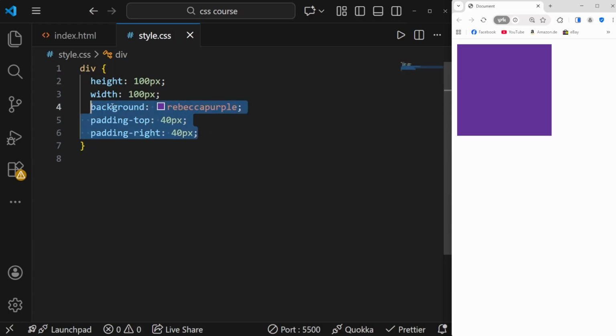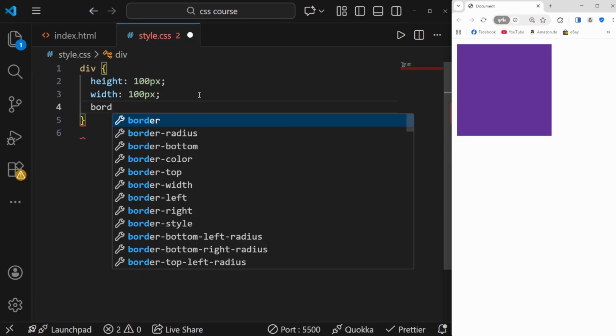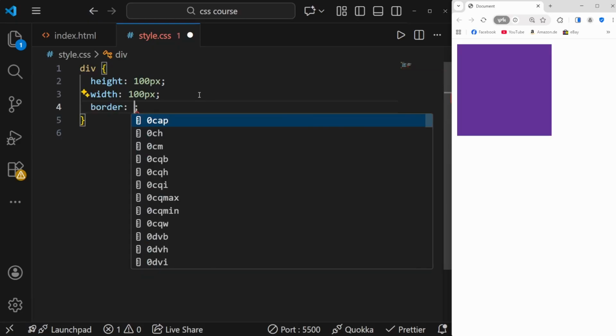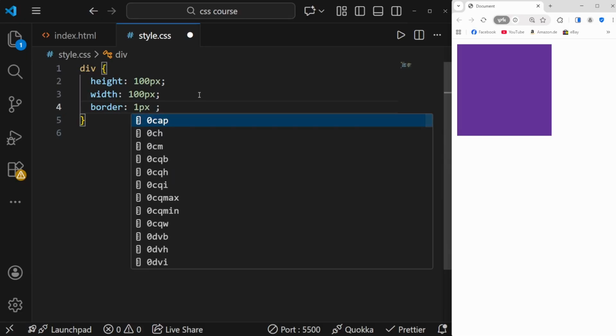Let me remove the background for you. And let me create something that is called a border in CSS. So you can use a border to create a border. First value defines the border width of 1 pixel, for example. Second one defines the style of the border.